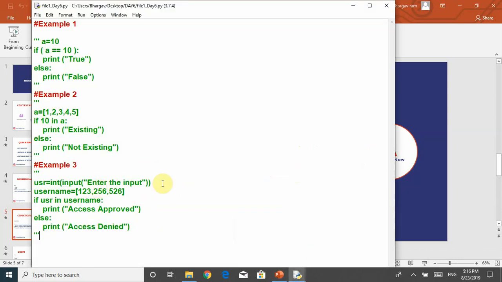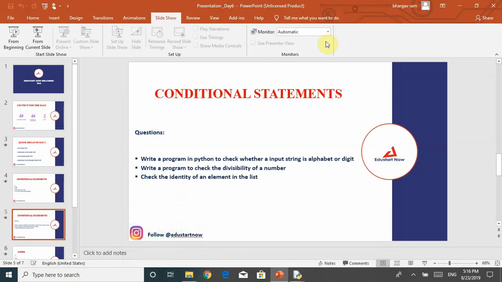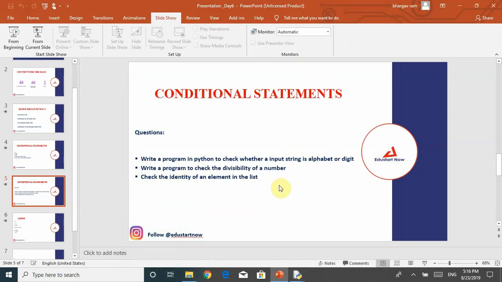Now along with username, you also check the password. Take the user input as password, given a user list of passwords, check whether username and password both exist. Only if they both exist, then you can give the access approval. Hope you understood this question. These questions are for your practice, so it is an assignment, please try to do that.